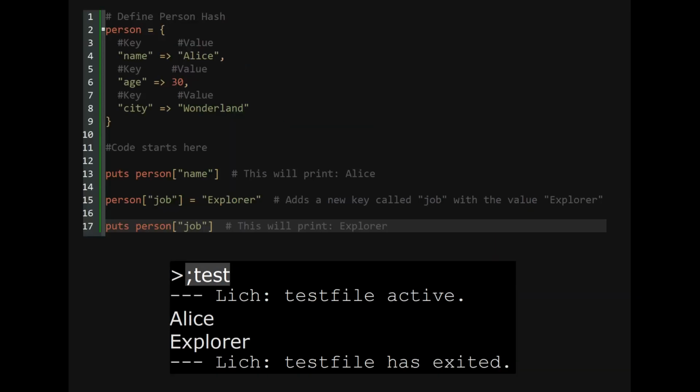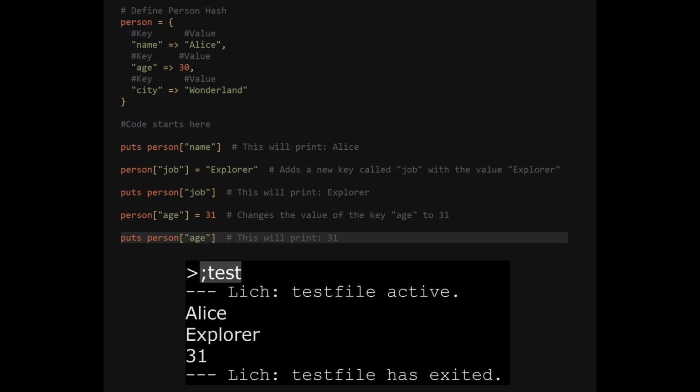You can add new information or change existing information in the hash too. To add a new key value pair, you just add person["job"] equals the value inside double quotes. This will add the new key called job with the value explorer. To update an existing value, you just use that key again. person["age"] = 31 would change the value of the key age to 31.